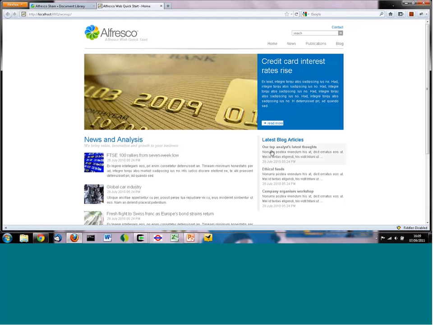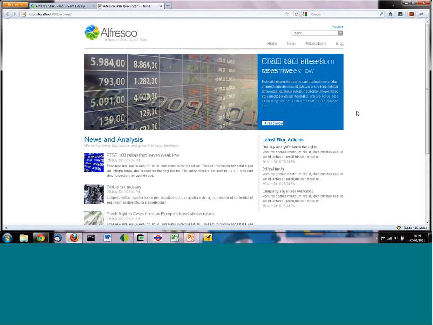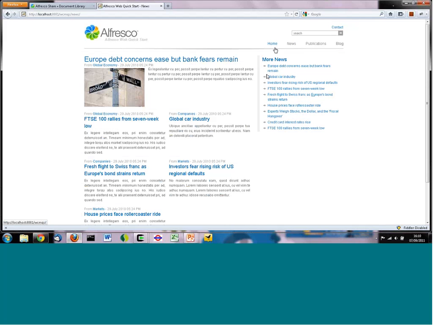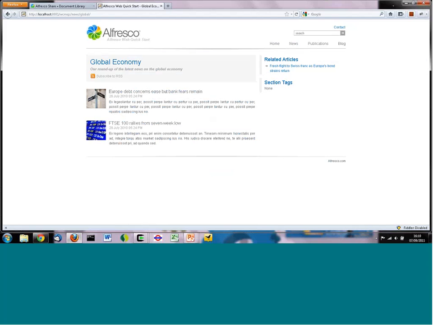Back on the website, if I have a look at the news section, we can see that a different template is being used to render the landing page for the news section. If we come down and have a look at the global economy, similarly we've got a slightly different template there, with an RSS feed being shown at the top.